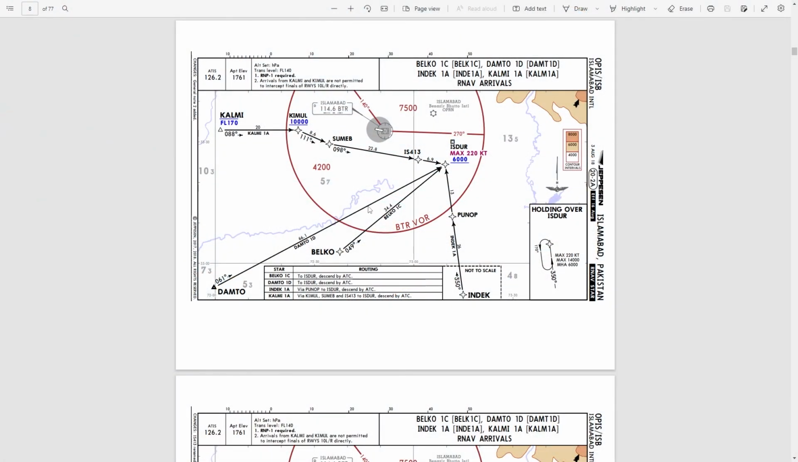So right now you can see that this is an approach towards the Islamabad International Airport, and this is the detail of all the standard terminal arrival routes, the STARs.